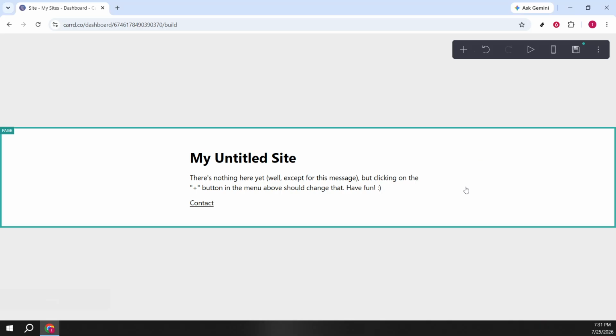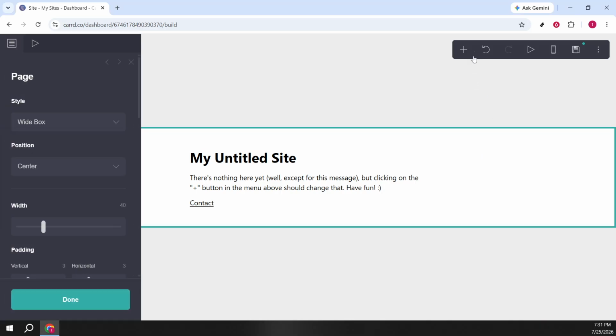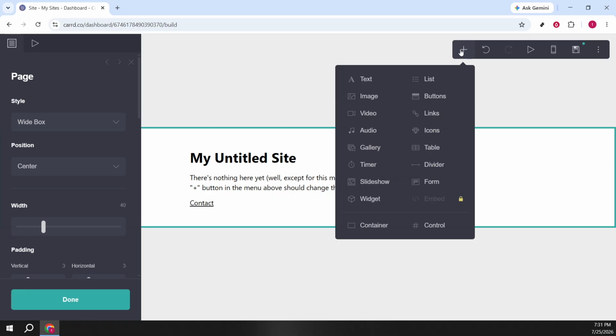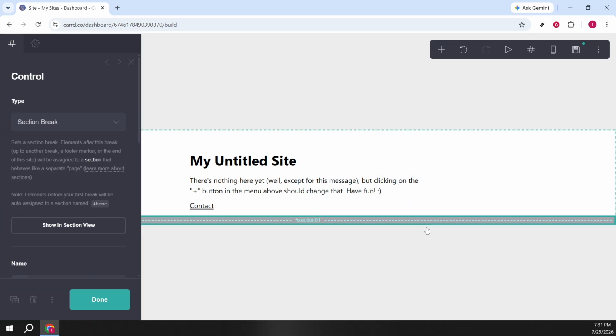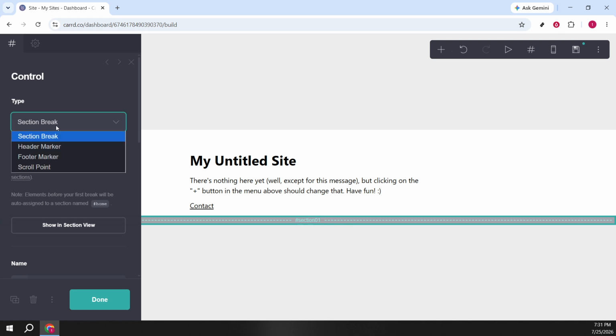At the top of the editor, click the plus icon to add a new element. From the element list, choose Control. The control element lets you add special behavior to the page, and in this case, we'll use it to mark where the header begins. In the control settings, open the type menu and select Header Marker.